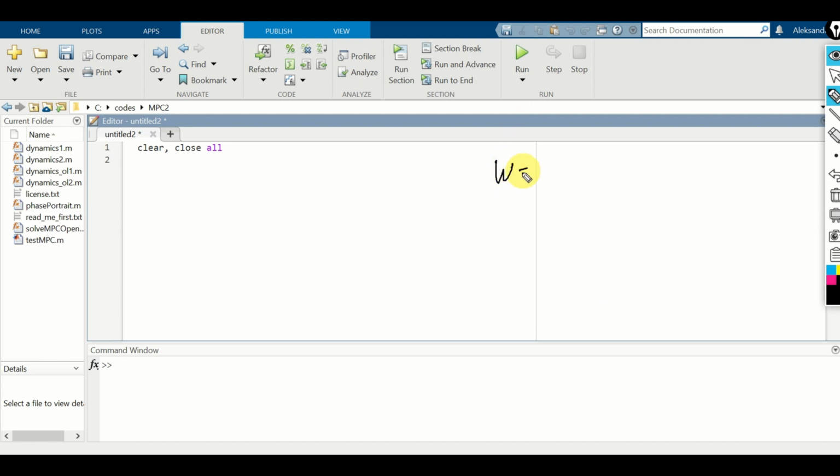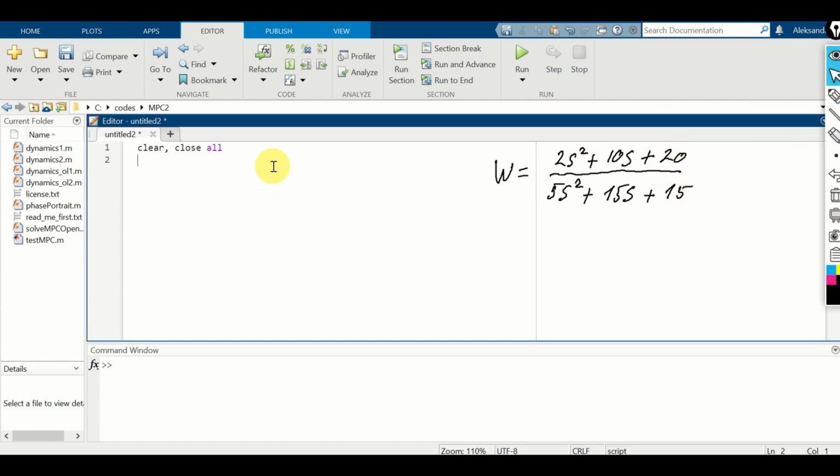Let's assume that W looks like this. 2s squared plus 10s plus 20. And in the denominator, we have 5s squared plus 15s plus 15. Let's define this transfer function in MATLAB. First of all, let's define the array storing the coefficients of the polynomial in the numerator. It is 2, 10, 20. In the denominator, we have 5, 15, 15.